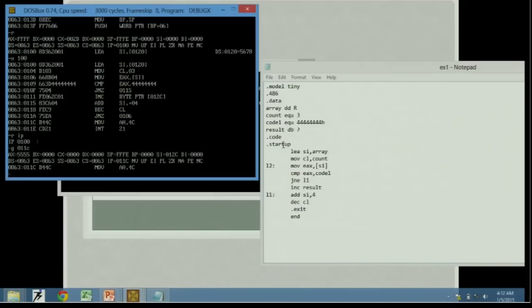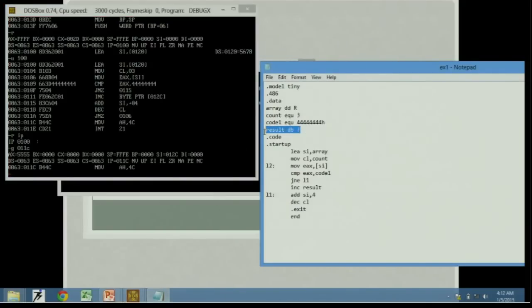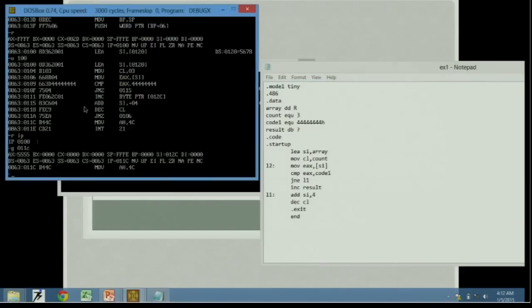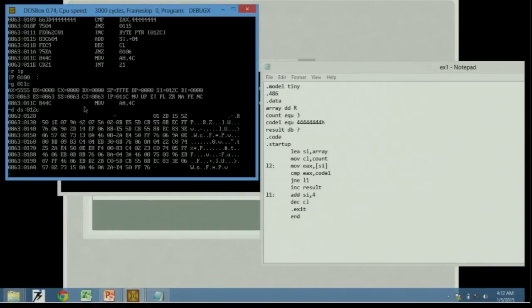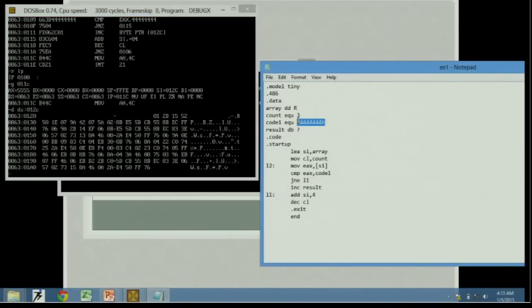Now the result is actually stored in this memory location, which is result. You can see that the memory location pointed by result is 012C here. You can view the memory location using the D command, DDS 012C. You can see that the value is 01. So this memory location was supposed to have the number of occurrences of this particular element.